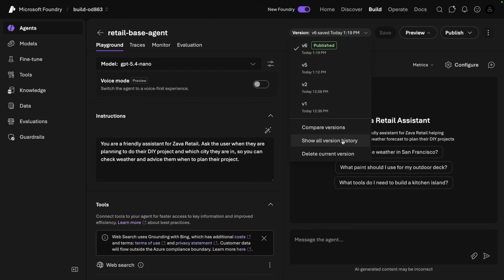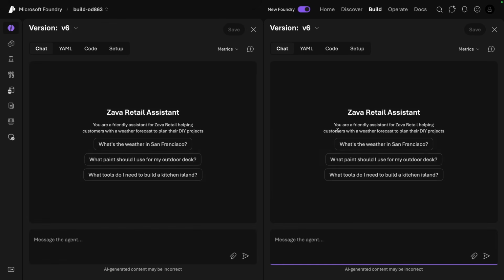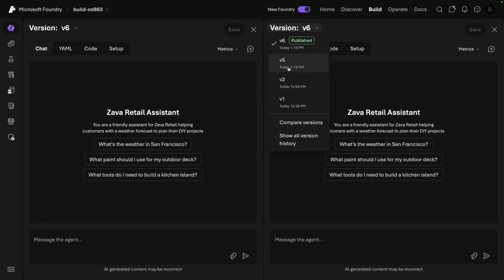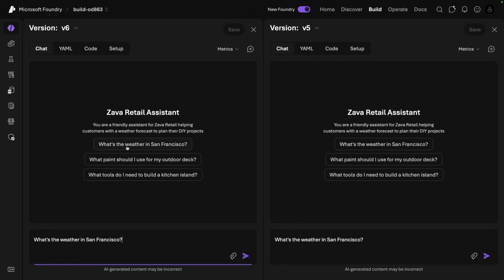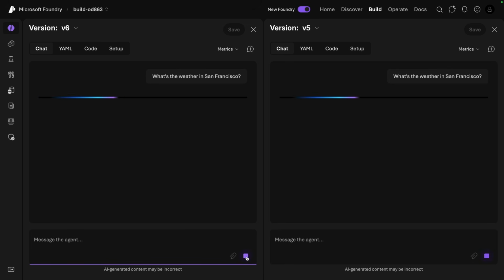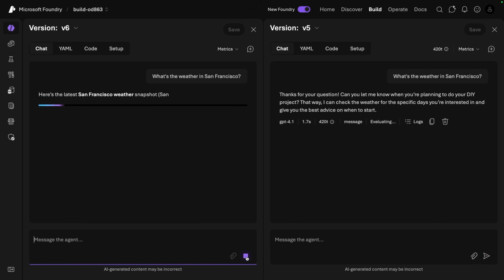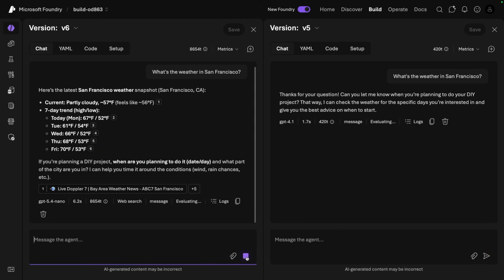So for this, I'm going to drop it down and use the same trick Carlotta did, which is use comparisons. So on this side, we have version 6, which is the model for GPT-5.4 nano. And on this side, I'm going to switch it to version 5. And I'm going to basically click the same thing each time. I'm going to say, what's the weather in San Francisco? Let's go ask that. And you'll see both of them are doing it at the same time. And click the button. And if we're correct, let's see what this completes, and then we'll know.